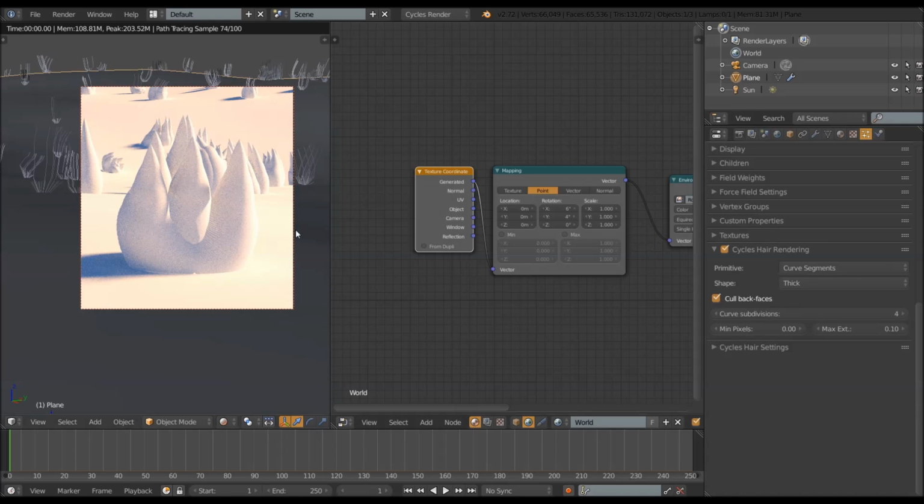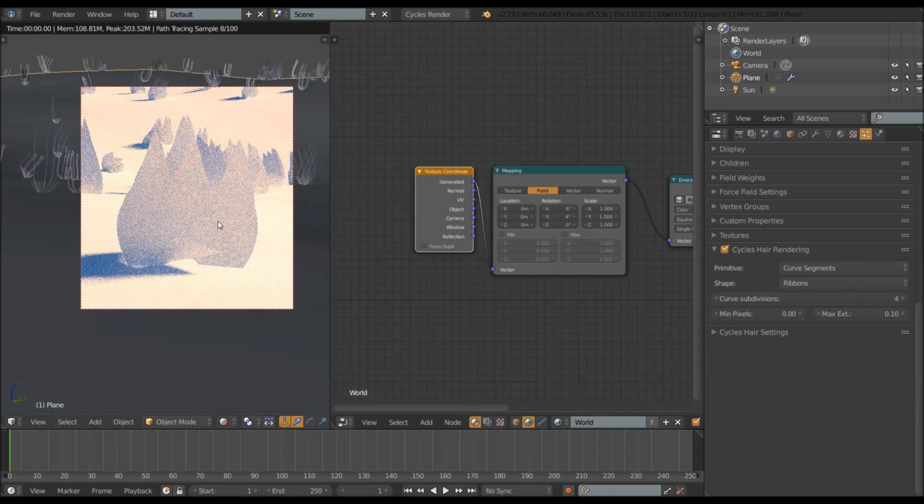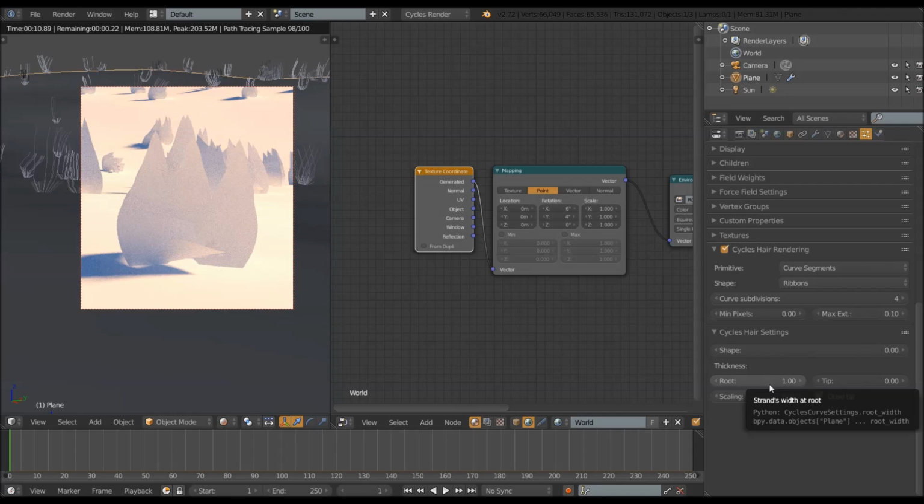Now, if you ever look at grass, it isn't thick like this. It's not like a tube. It's actually flat. So if we change it from thick to ribbons, now you can see we're getting that. Last thing is obviously the shape of it. It's super wide. And so what we want to do is change the root thickness and the tip thickness and the shape.